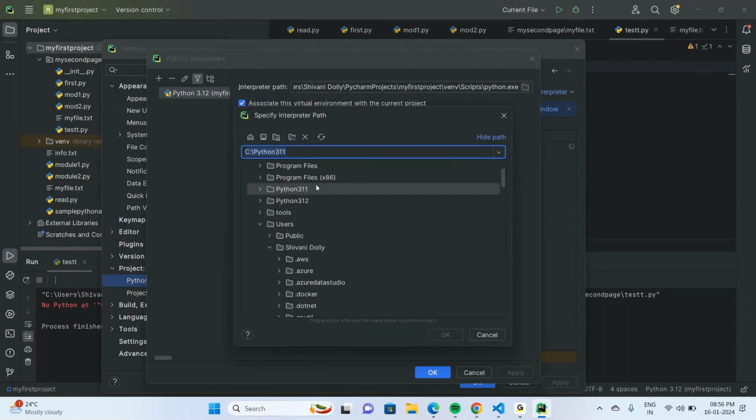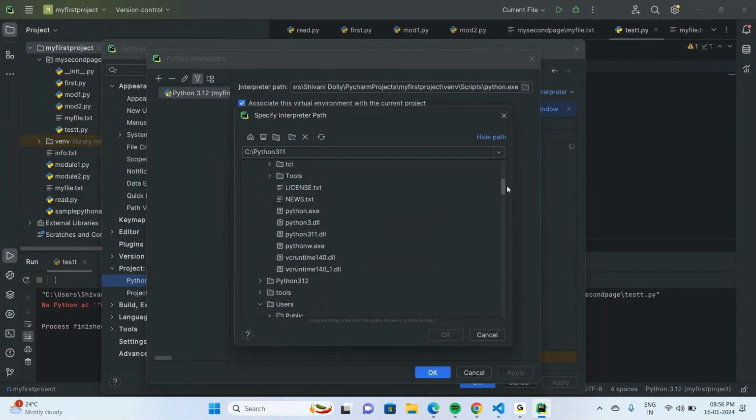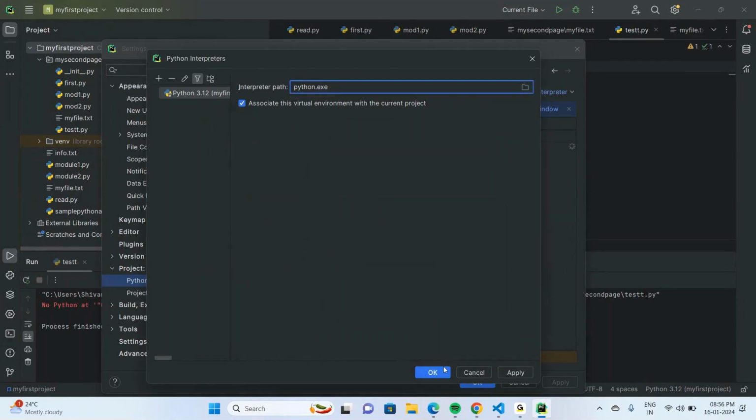Yes, sir. Python 3 and expand it, sir. But it is not highlighting. No, you can expand it and choose it. Python.exe. Sir, expand it, sir. I think it is there in which folder? Bin folder, right? Yes, sir. Bin only. Python.exe. Yes. Now okay, sir. Apply. Okay.